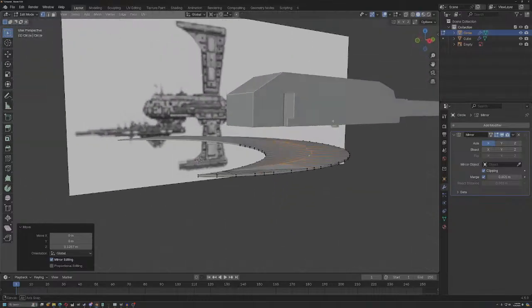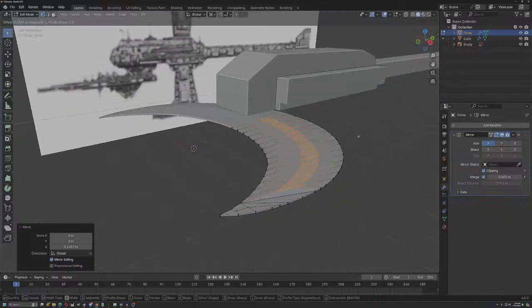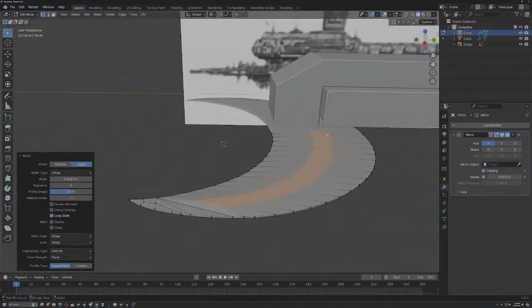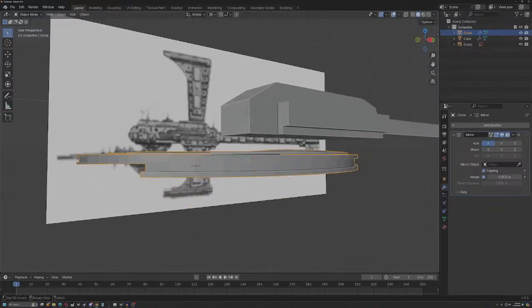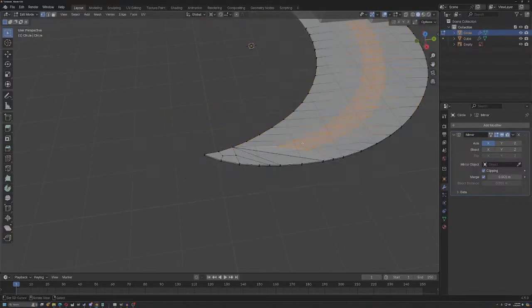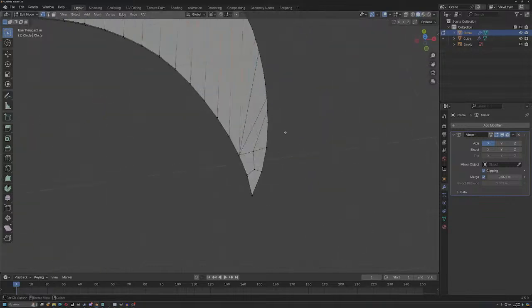I'm gonna do that, and then I'm going to bevel that a little bit. All right, and that is ugly as crap right there, so we might need to change the topography. So let's cut through to here. We're just going to deal with that.